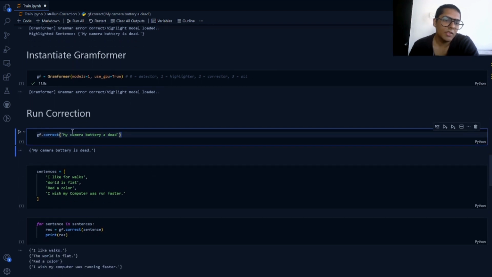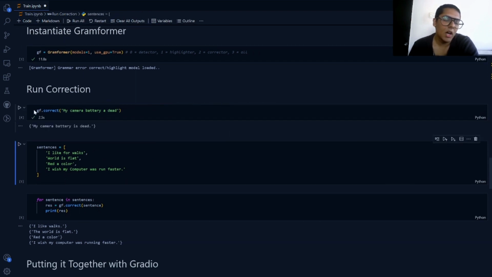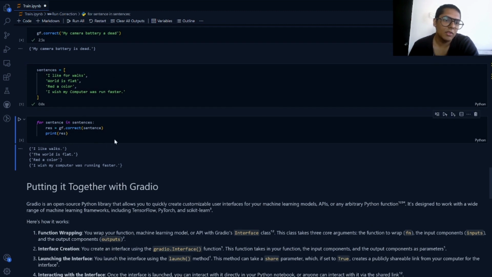Okay, so this is the same sentence. My camera battery are dead, which is grammatically wrong. It should be my camera battery is dead, which it will be returning over here. So, my camera battery is dead. Then these are a few of the sentences again, like I like for walks, which is grammatically incorrect. It should be like I like walks.